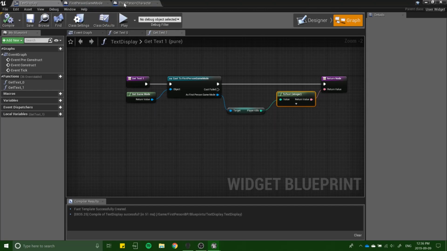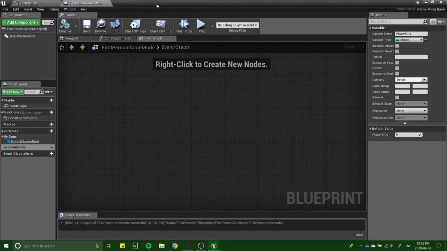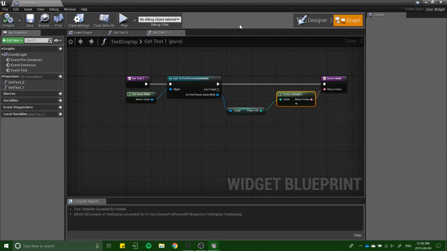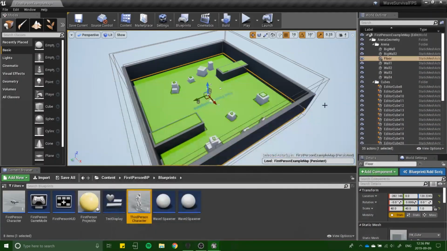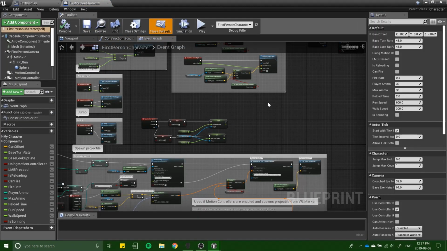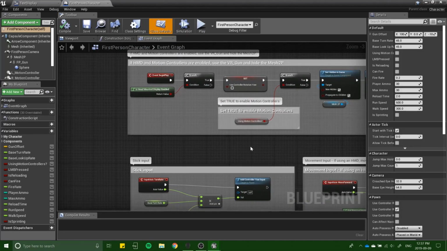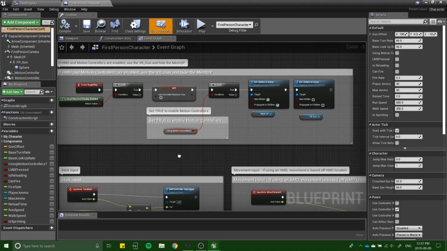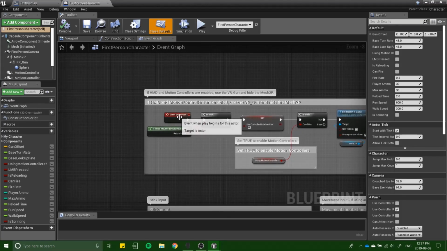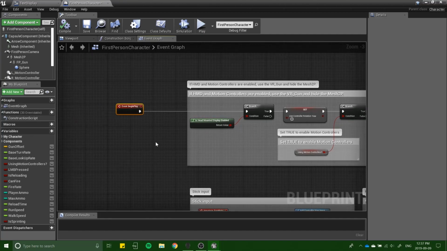So now we can go get rid of that and close that as well, and need our first person character. And okay, so there's an event begin play. What we can do here though, because we want to use this to add our new widget so that we can see it.